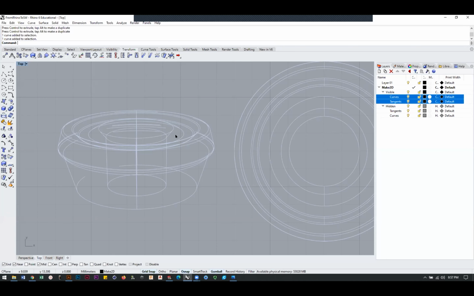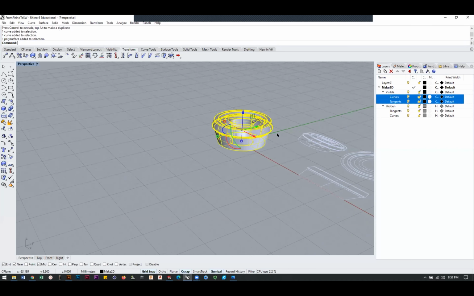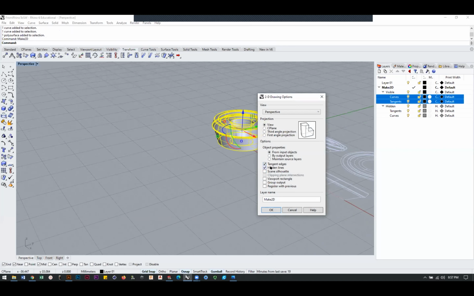So the one we like is the one we've been using, which is the tangent edge setting. So just make sure you've got hidden lines turned off and tangent edges turned on.